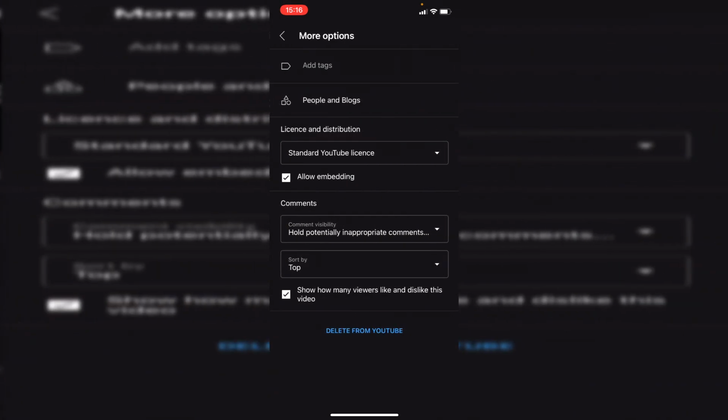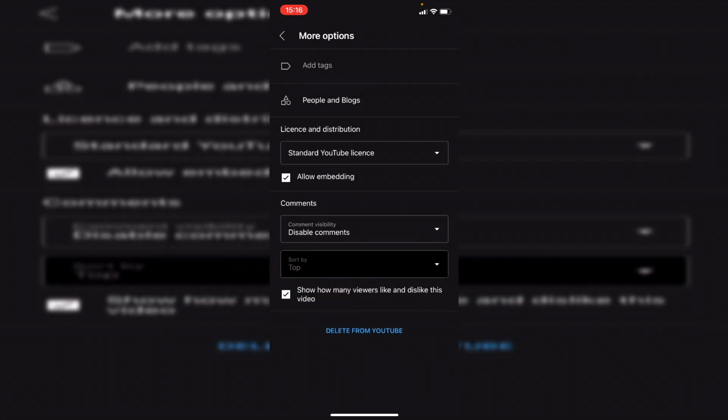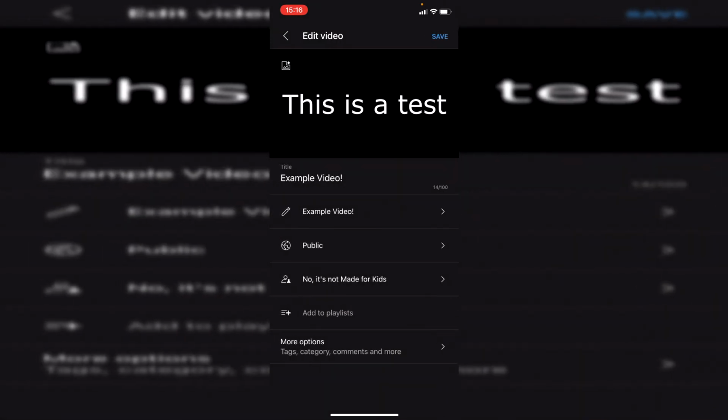Then as you can see here, we've got this option for comments. So click here, and then we can click disable comments. And then you can click on the back button, and then click save. Then it's going to say edit saved, and we can refresh. And as you can see, that comment has now gone.